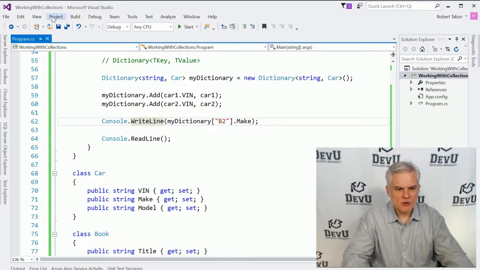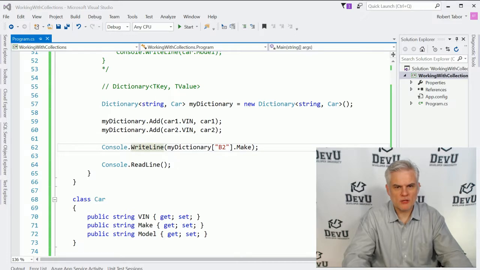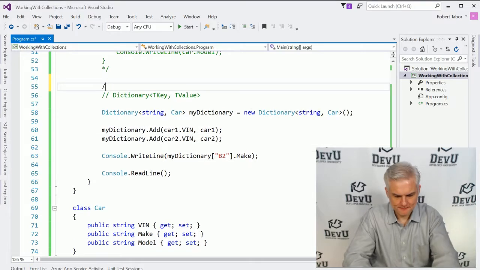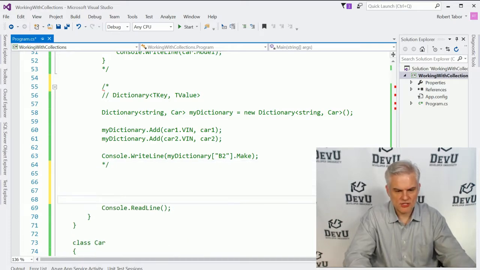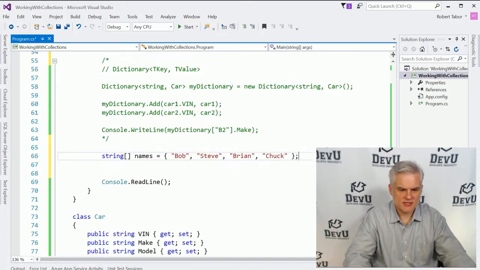All right. So hopefully that makes sense. Let's continue on. If you recall, when we originally were looking at, and let me comment all this out, we were looking at arrays.